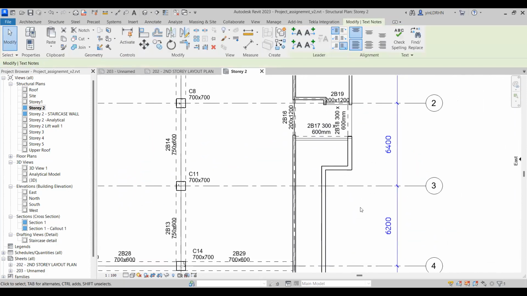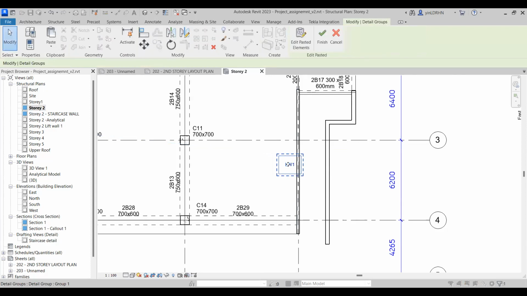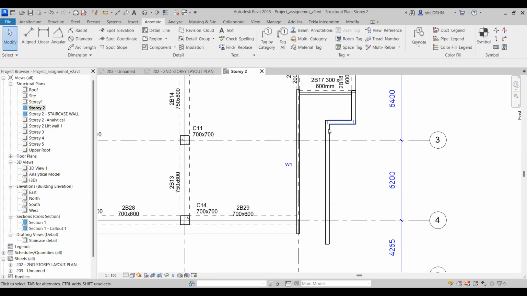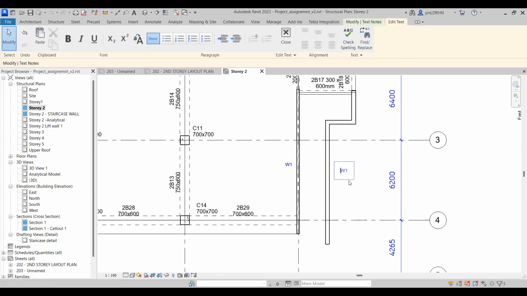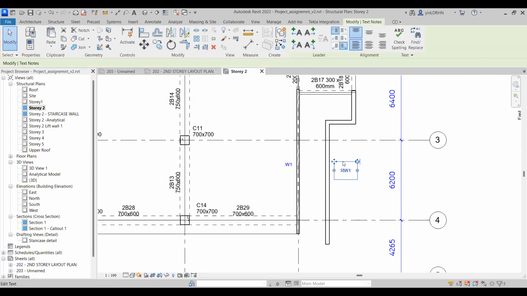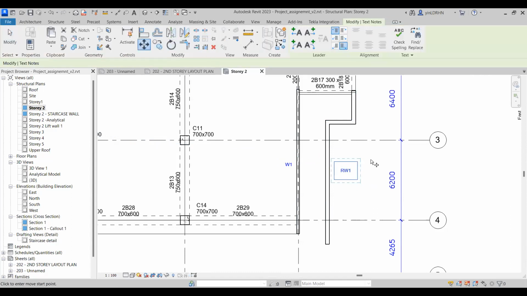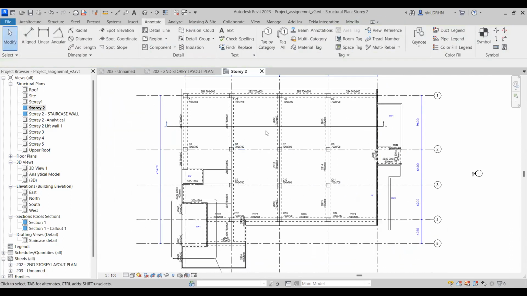This one I call W1. It's not a staircase, it's a normal wall, so I call it W1. Okay, this is a retaining wall, so I call it RW. So we almost finished. We named everything.